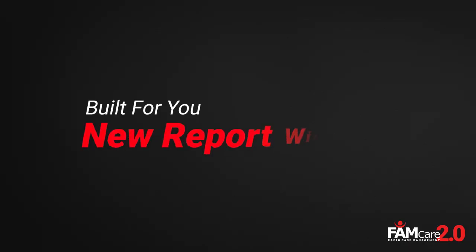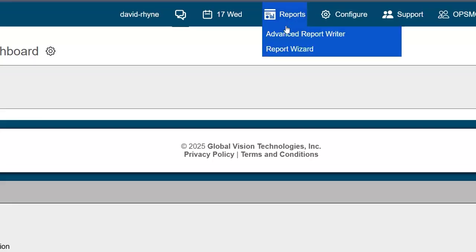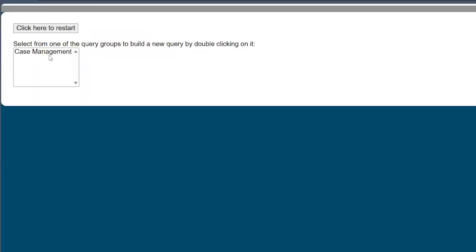With the new FAMCare system, one key feature is going to be the report wizard. That is going to simplify how reports are generated within FAMCare. Right, so we're going to use the report wizard, which is under Reports, Report Wizard. Here we're going to build a new query. And here there's going to be a couple different categories, but we're going to pick case management.